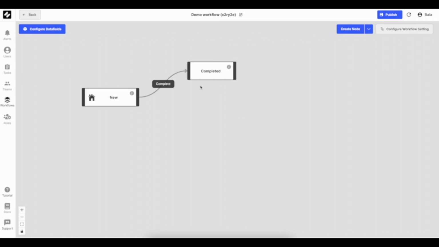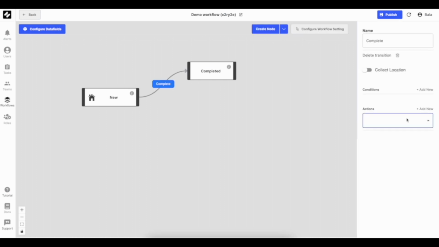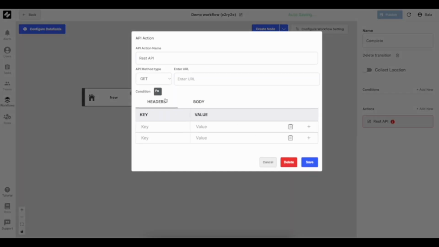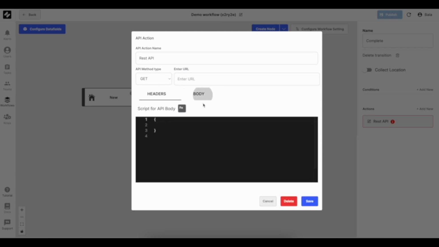Data fields can also be used in actions and guards, where we can use the same format whatever we used in the text display. So just enter the data field over here, and whatever the value of customer name is, it will automatically appear in this particular field.